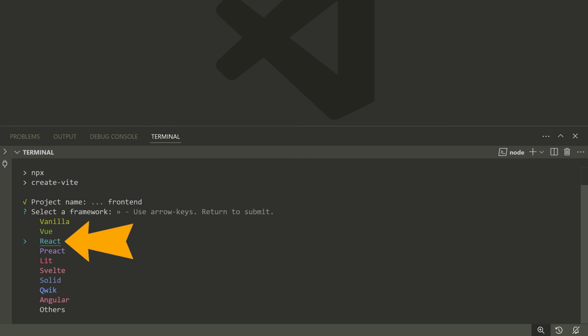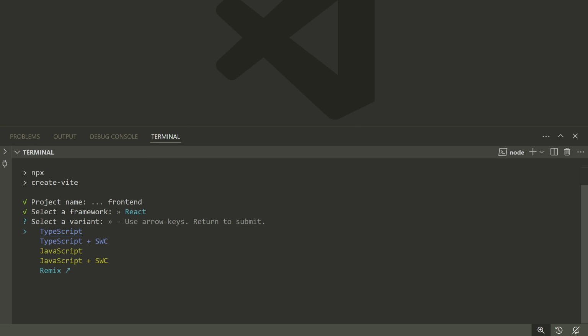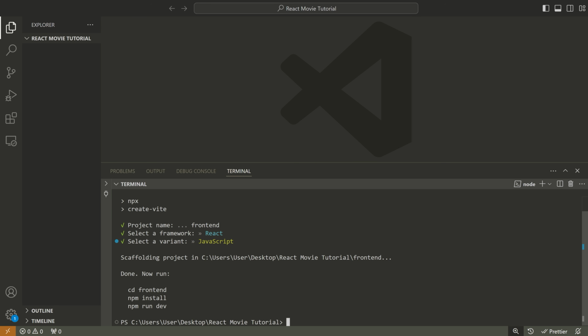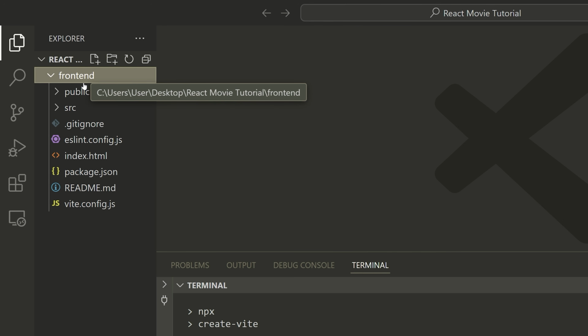And then we need to select our framework. Now we want to use React, so we're going to go with React. You can see there's a lot of options here. And then for the variant that we want to use, we're just going to use JavaScript. Now there's a bunch of options here. For example, you can use TypeScript as well, but we're going to keep it nice and simple with normal JavaScript.